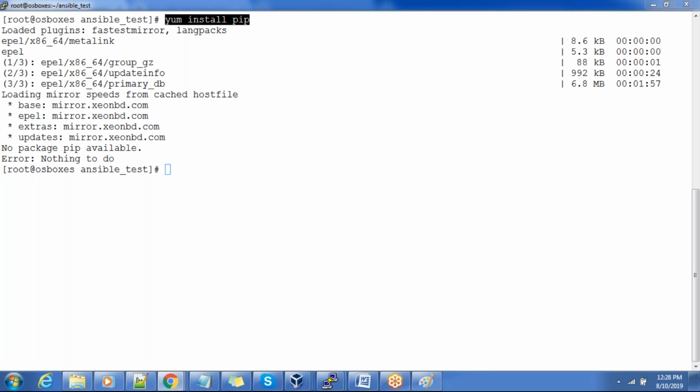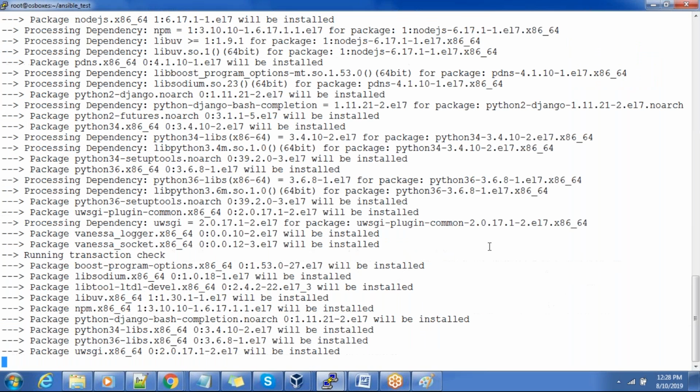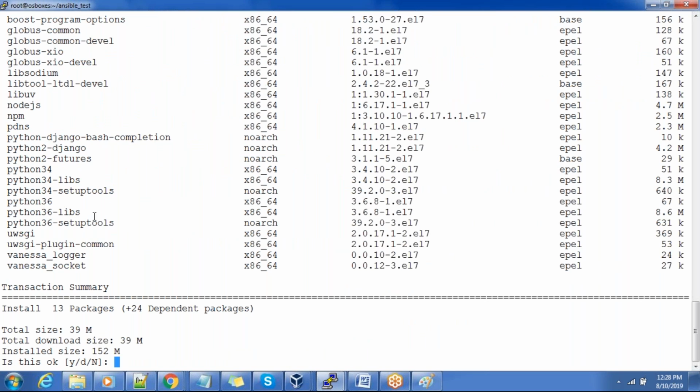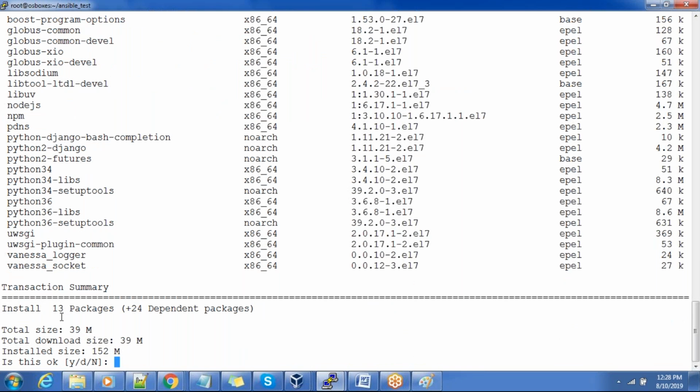No, nothing is there. So it says yum install space python dash pip. Can I give it a try? Yeah, we will just use the star. Oh, okay. I think yeah, Python 3. Yeah, that will do.